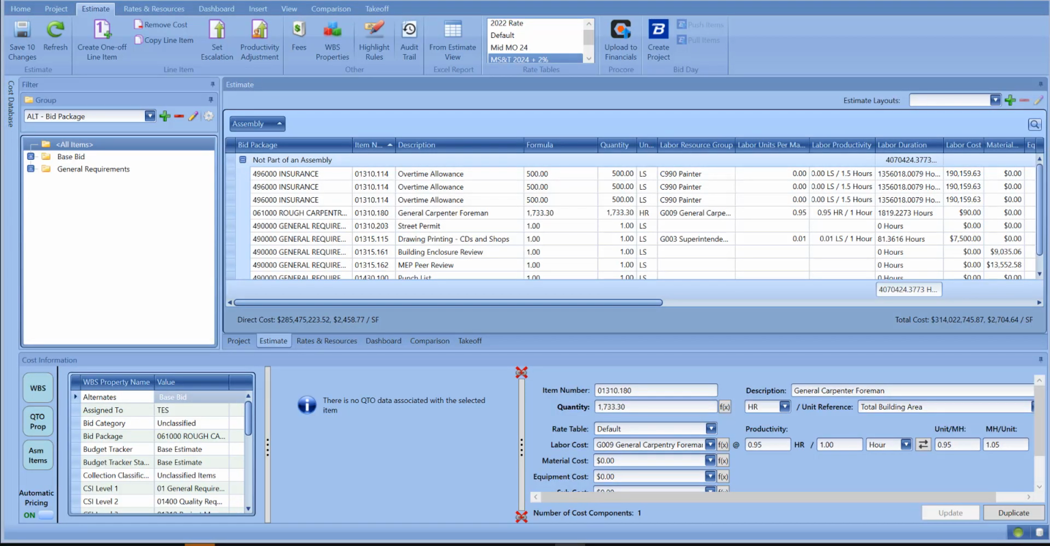Hey everyone, here's a video on how to make bulk changes in the estimate view. So the cost information view at the bottom here, this is going to be your modification window.